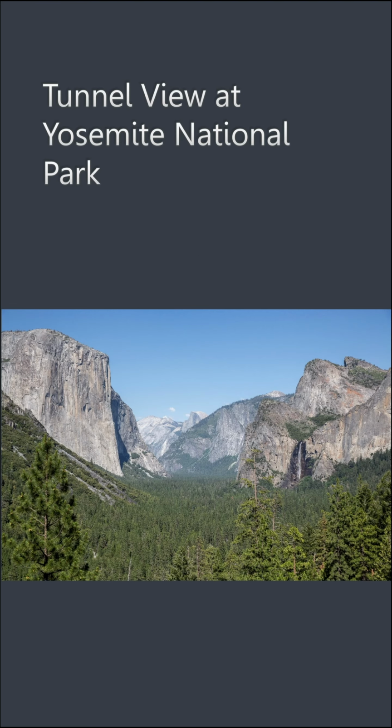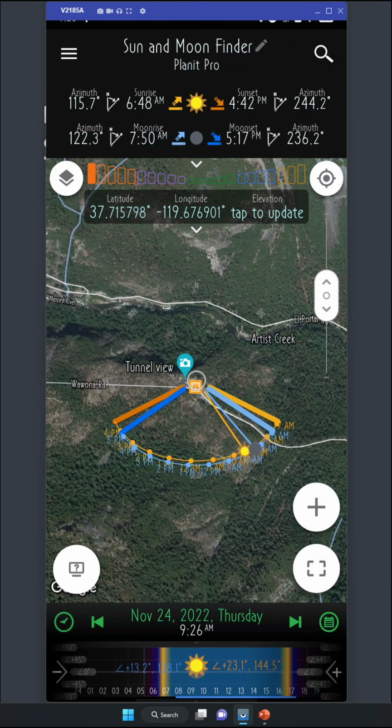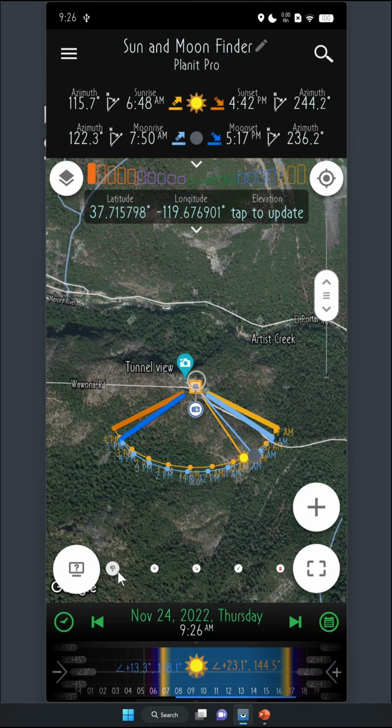Alright, here's a photo from Tunnel View at Yosemite National Park in California. This is a fairly common photo, so let's see if we can find a date when the moon is in the composition to really make it stand out. Let's begin by searching for the tunnel view location. We already have a shared marker at this location. Tap to select it, set it as the camera location.